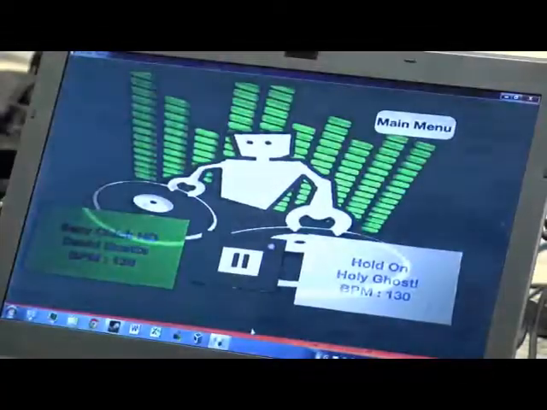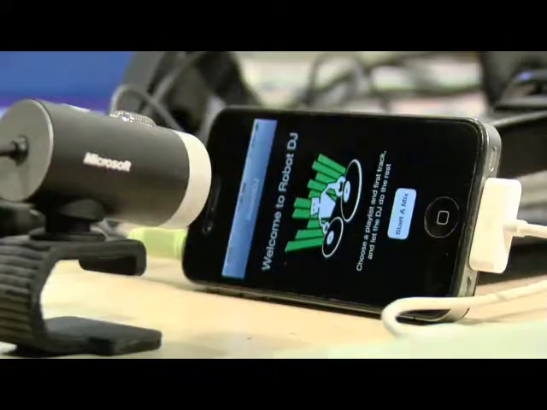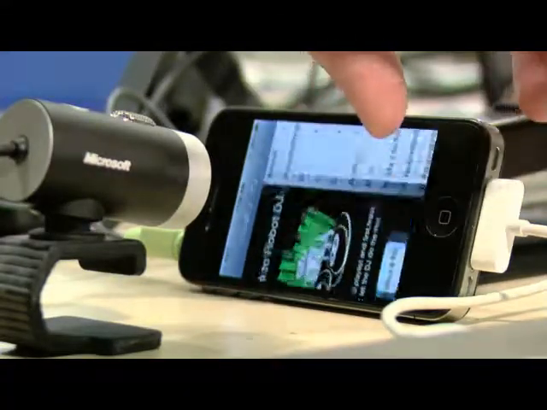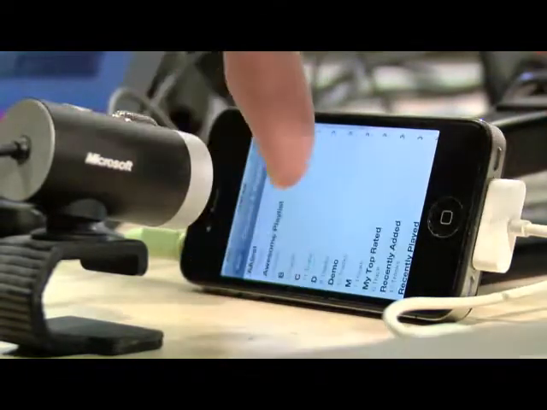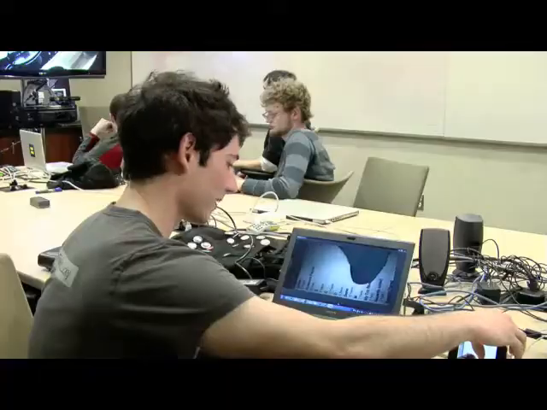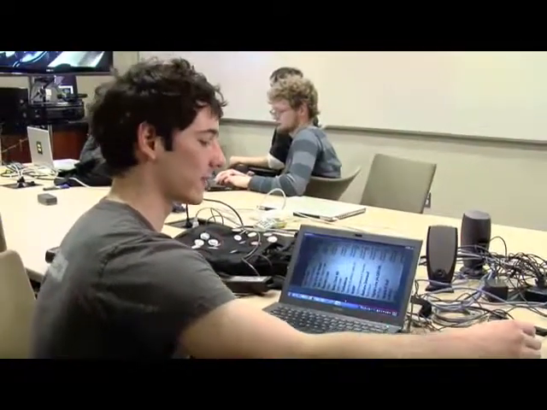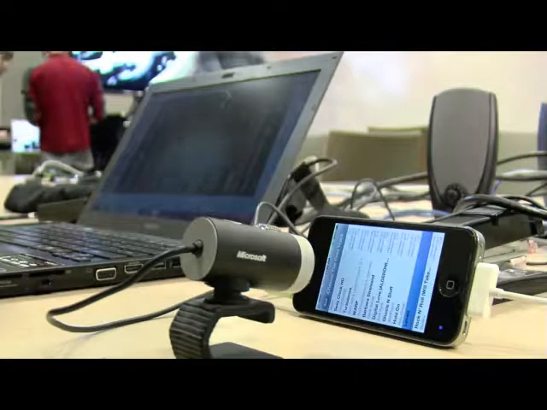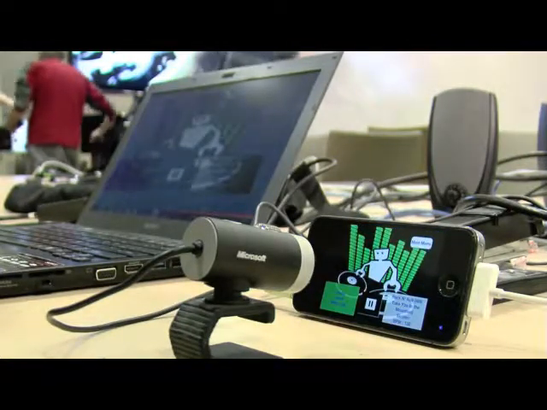So our project is called the Robot DJ. Basically what we tried to do is take the process that a DJ goes through when he's providing music for a club or a party and automate that and put it in an iPhone app. To start a mix, you just click a button and it will load all of your playlists from your iTunes library. So you select the playlist that you want, and then you choose the first track for the mix, and it'll load, and then start mixing your songs.